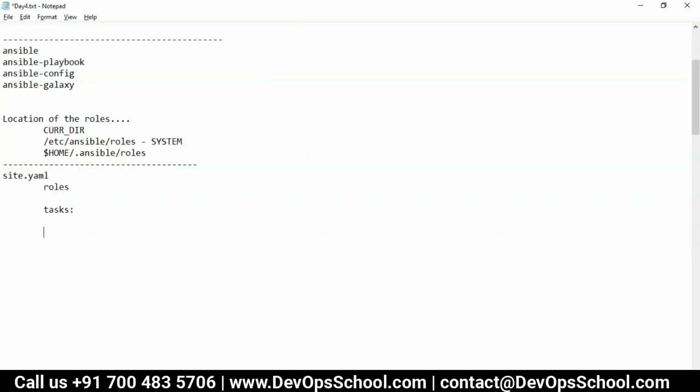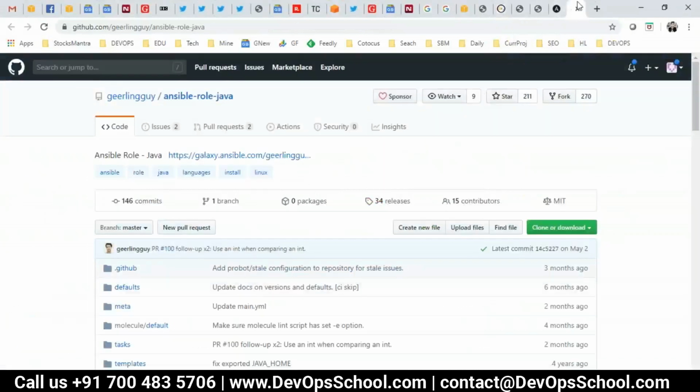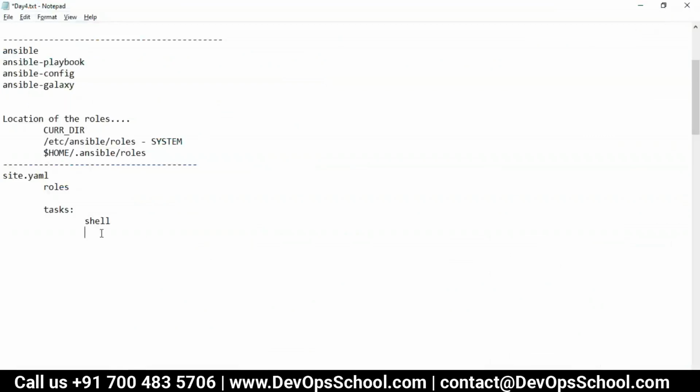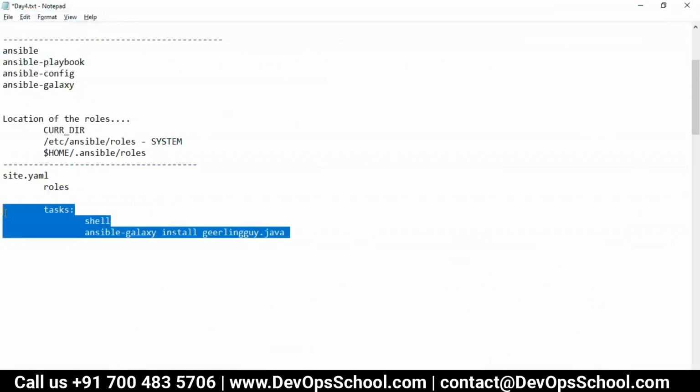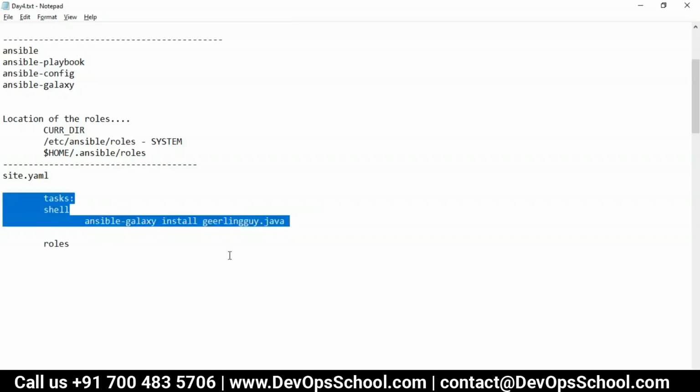And here you can call the task shell task, and here you can call this parameter. So before running the roles, you are getting in the local this role, and then you can run it. So this way you can do that to achieve this.